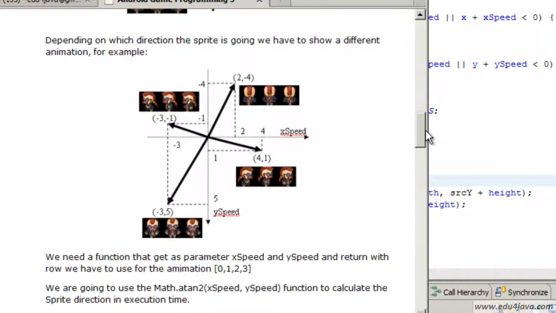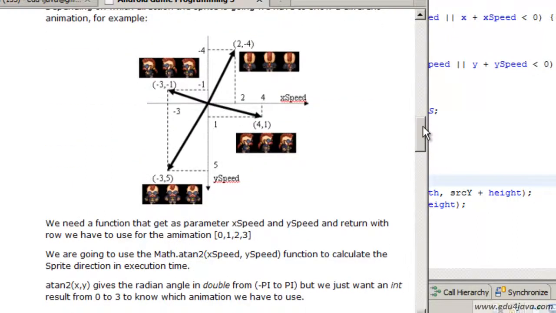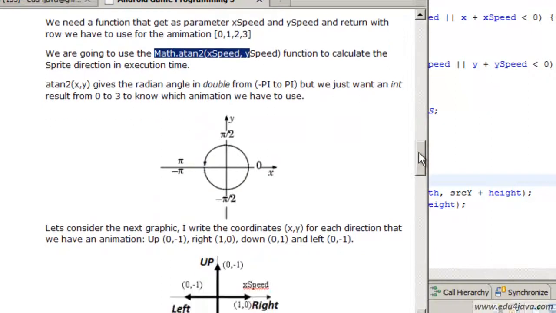The question is, how do we, for x and y, know which one we have to use? 0, 1, 2, 3. We need a function which will have as parameters x speed and y speed, and as a result 0, 1, 2, 3, corresponding to which one we should use. To create this method I looked at Math.atan2, which returns the result in radians. It gives us the angle.